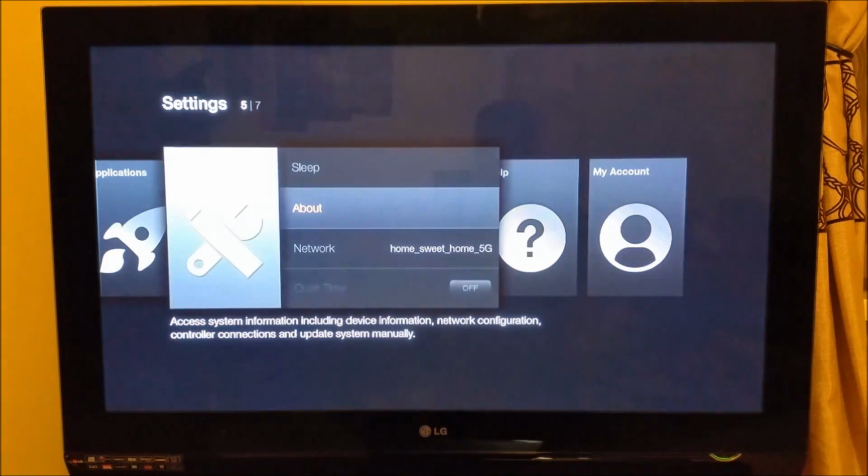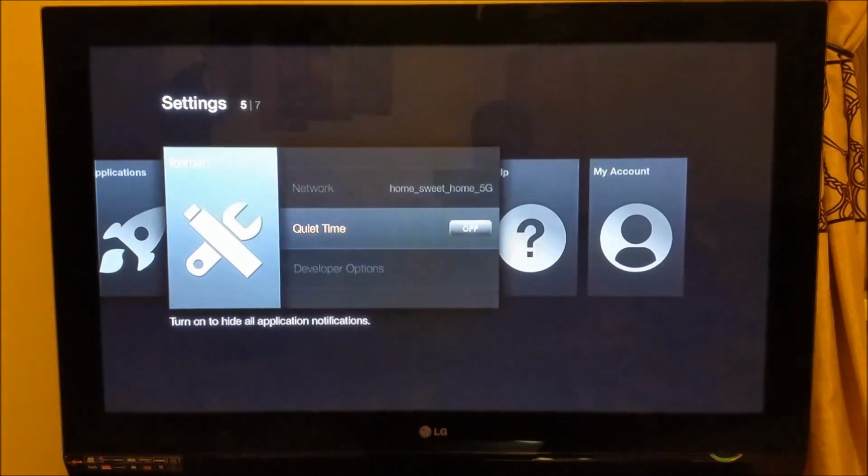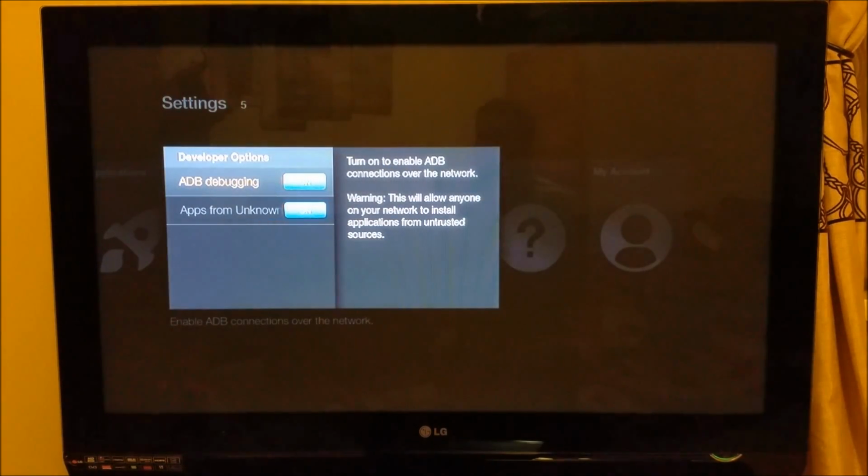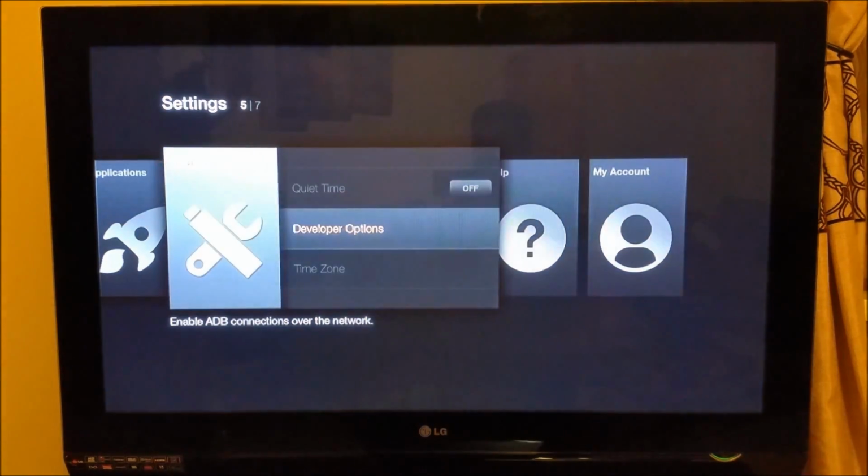Once you've got that, get out of that one, scroll down in the system to the developer options and make sure ADB debugging is on, and also apps from unknown sources is on too. Both options should be on. Now get out of that one.